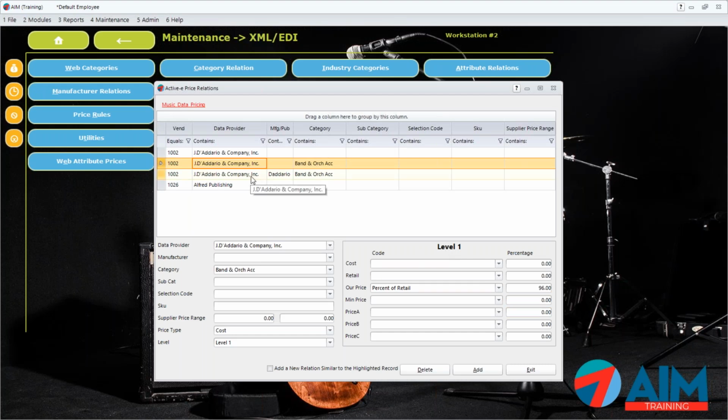Furthermore, I want to charge an even higher premium on anything in that band and orchestra accessory category that's manufactured directly by Diodario. So I do just that. I add a third listing here that says if the data provider is Diodario, it's going into the category of band and orchestra, and the manufacturer is Diodario. I'm calculating the percent of retail, or the price, to be 96% of retail. And that's exactly what that would do.